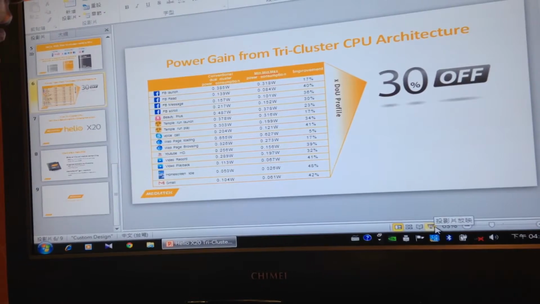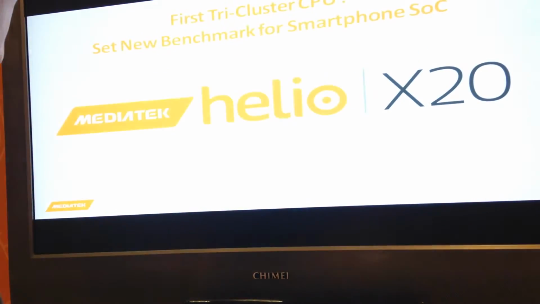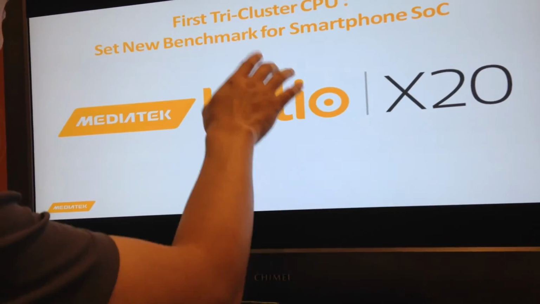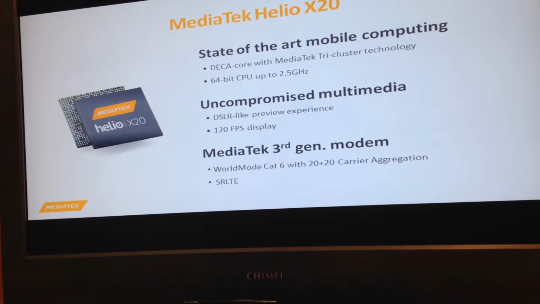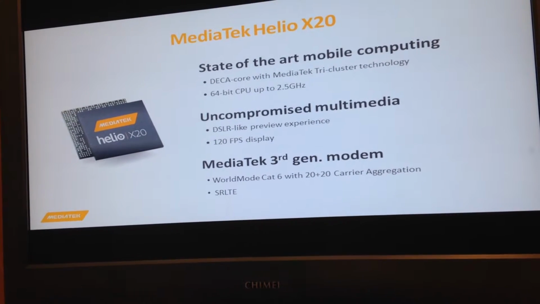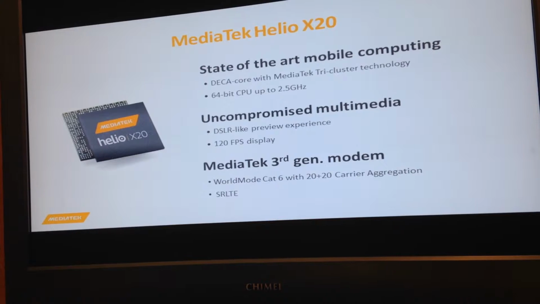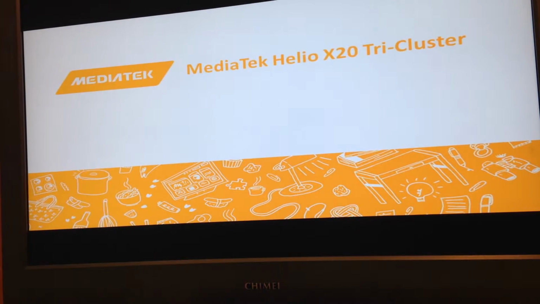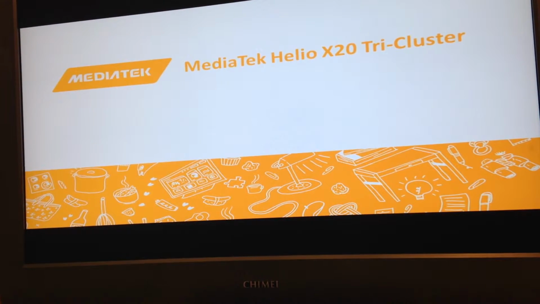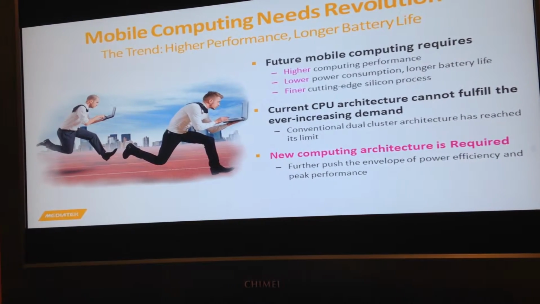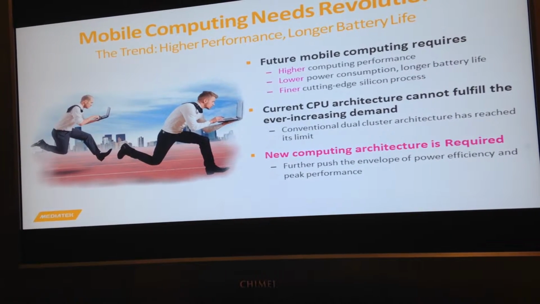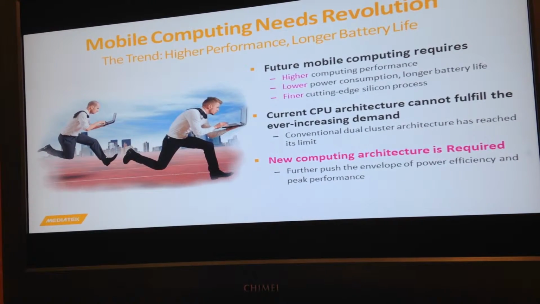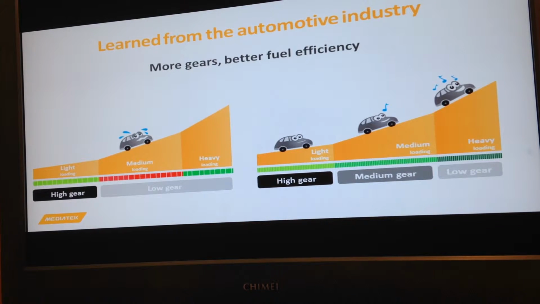So this slide shows the Helio X20's first 3 cluster architecture benefits. So any comment or question?